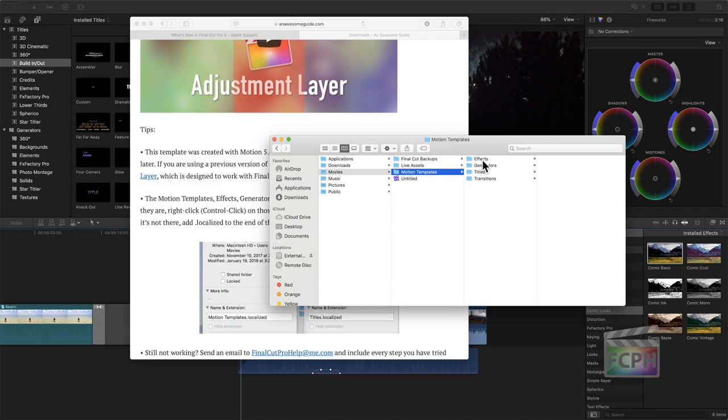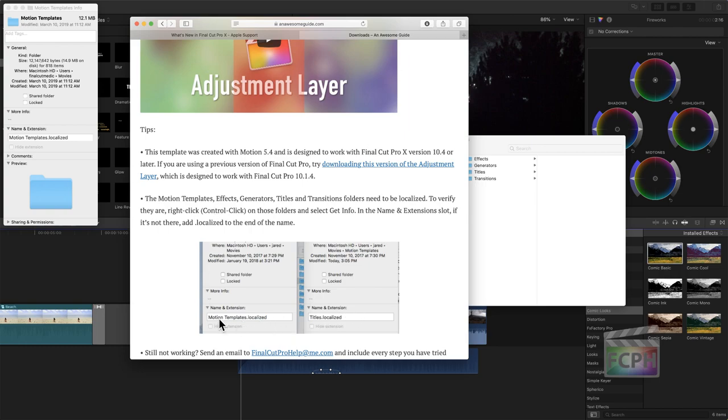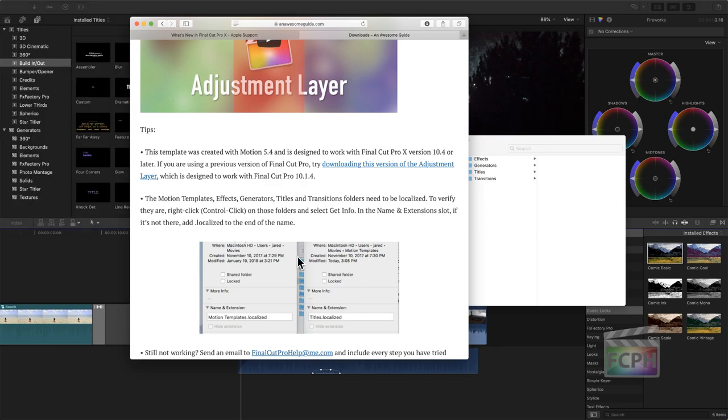After you do that, this is a very important step that a lot of people skip. You have to hit Command I on the selected folder, in this case Motion Templates, go into the info under Name and Extension, and it'll say Motion Templates, and you need it to say .localized. That's what I've said here on the website. Both the Motion Templates folder and the Titles folder need to have that .localized extension put onto it. The reason is that's just how Final Cut works, and that's how it's going to find those folders for you. So that's kind of it for installing a template.